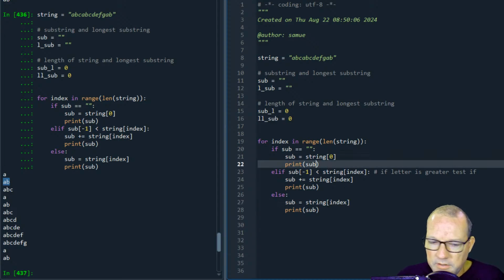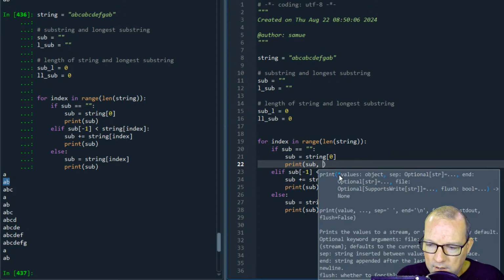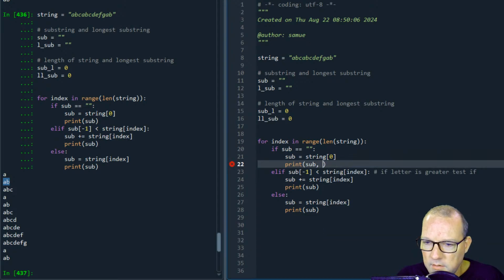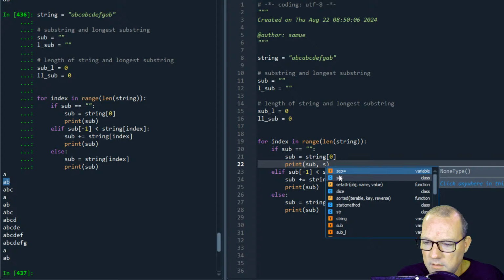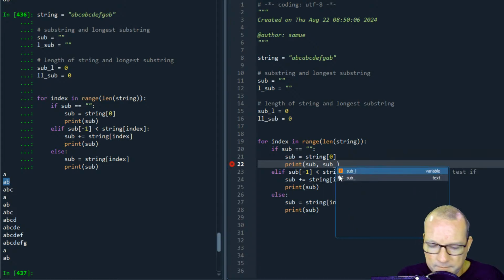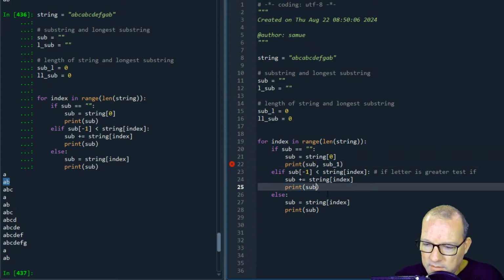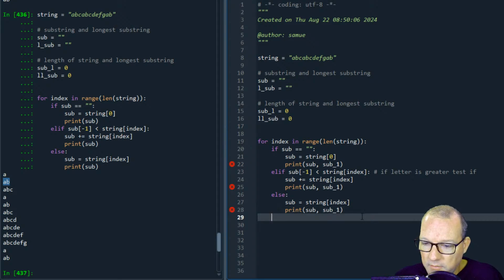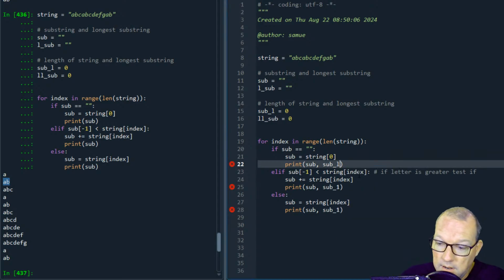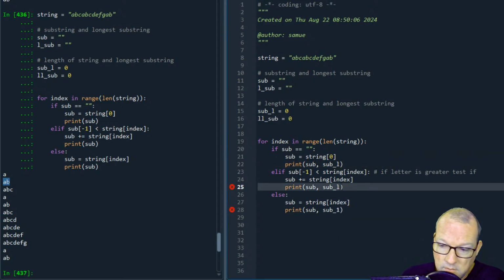All right, we need to print the sub and sub length. We're going to do sub length and then substring length and go from there. Why didn't I like it? Oh, that's sub 1, not L. That's awful.